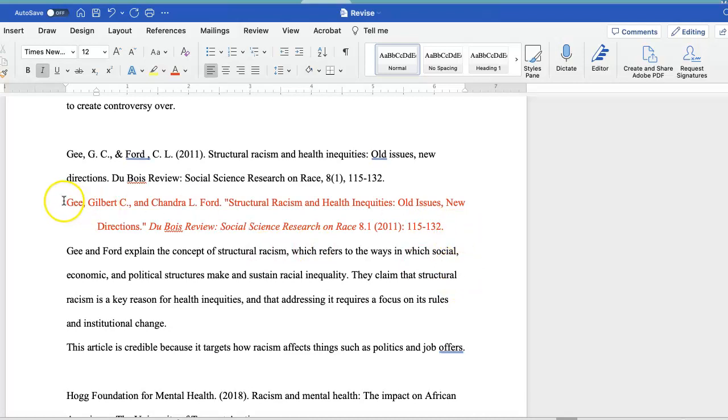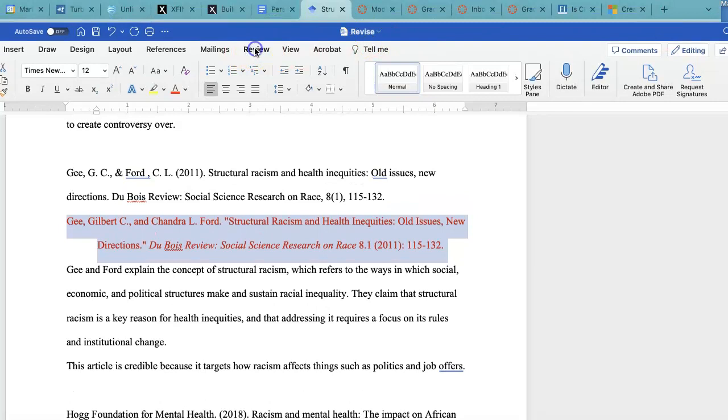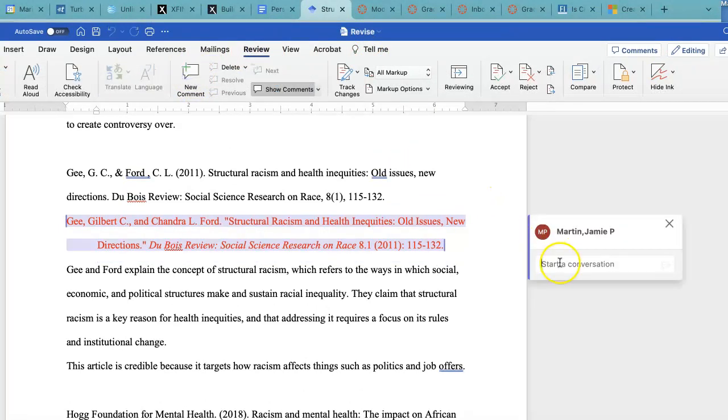As a reminder with this one, because there's two authors, the in-text citation for this, you want to include both authors' names. So the in-text citation for this one would be G. Ann Ford, and then whatever page you got that information from. The page range for this one is 115 to 132. So if you got it from 120, then you would put 120 and then close the parentheses at the end.